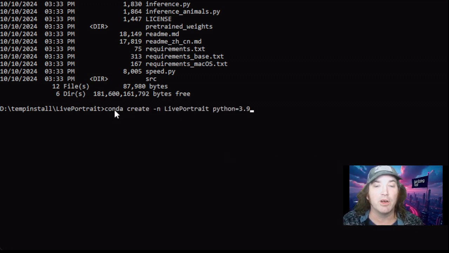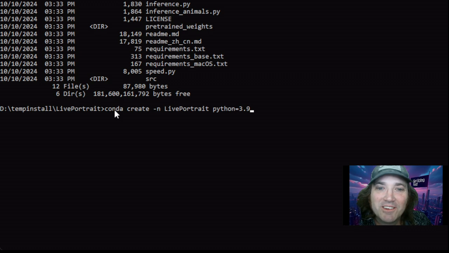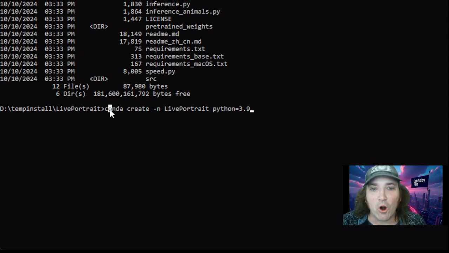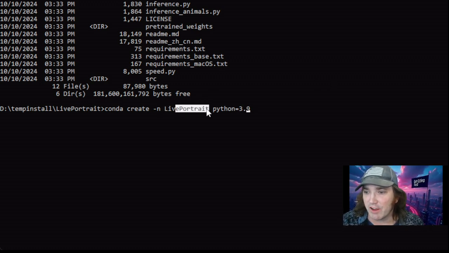Conda is the name of the virtual environment program. Install Miniconda. This is why Miniconda is important. Now, we call conda, then we tell it what we want it to do. We want it to create a virtual environment. It puts -n, which stands for name, and then it's going to call it LivePortrait.